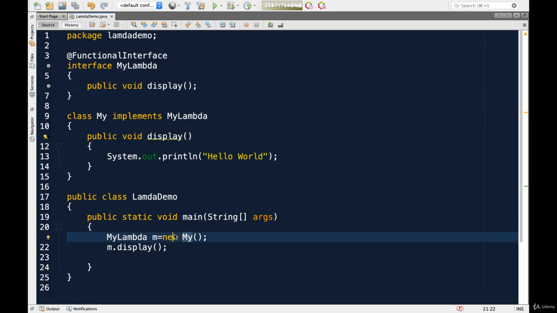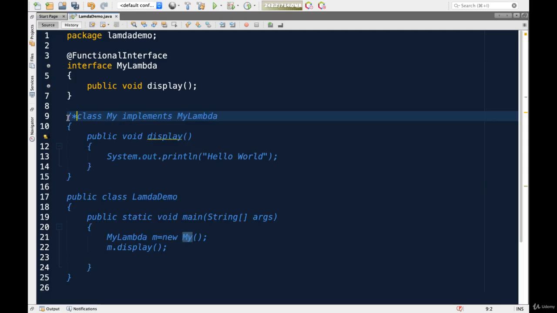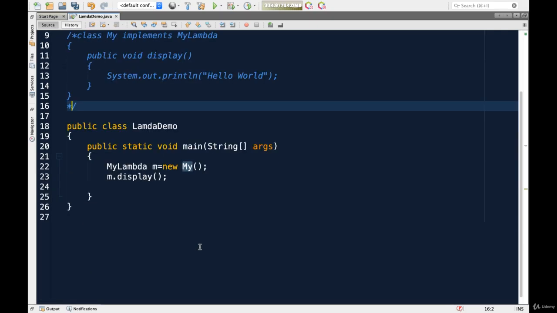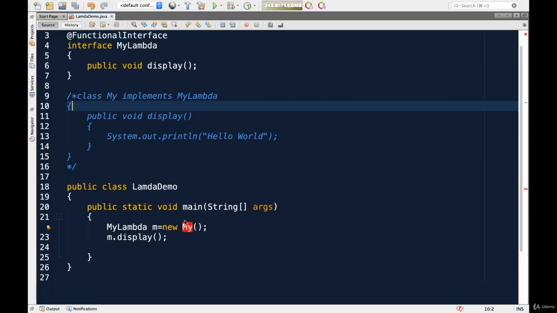Now let us move to the next step. See, instead of writing a separate class, I can write an inner class, right? You know about this one. We have learned about inner classes also. Now there is no class called my here, so it is giving an error here. Now, can I define a class here itself?